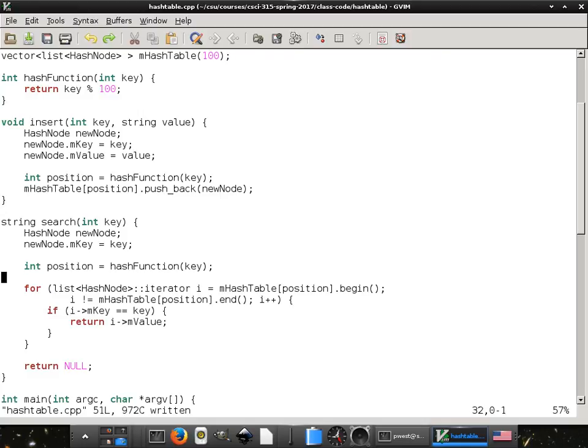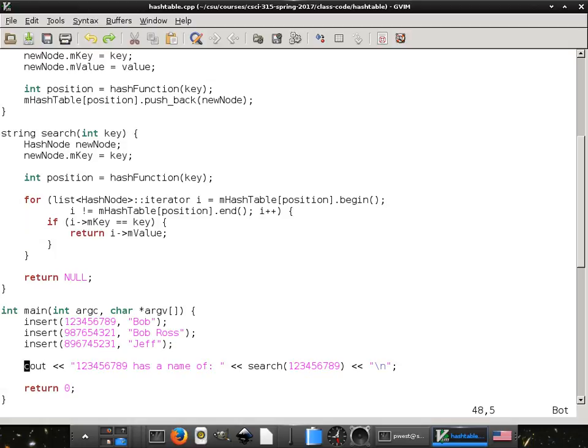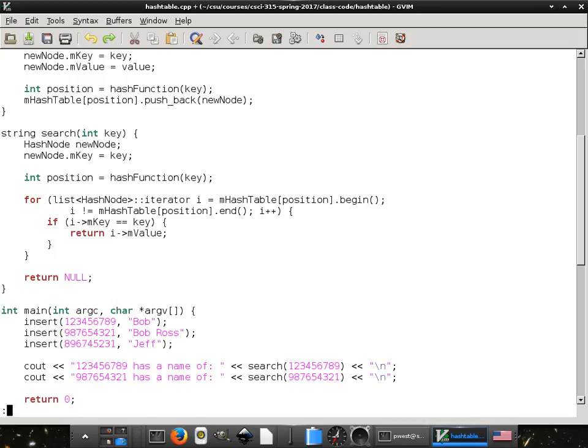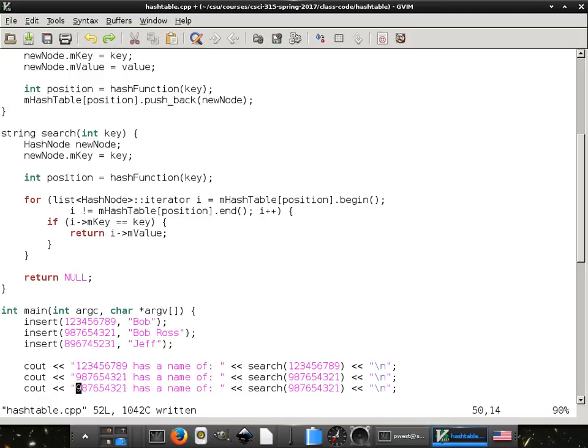Well, let's see if this works better for our other items. We only have one test case. Is that a good test case? Just destroy the whole thing. Yeah, I agree. What should this return? Bob Ross. No Bob Ross. And then what should this return? Jeff.